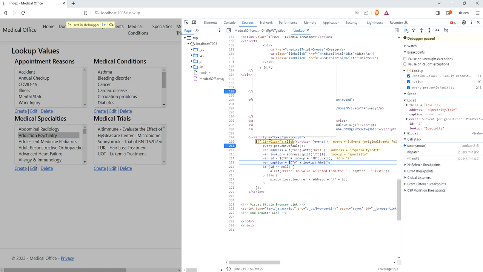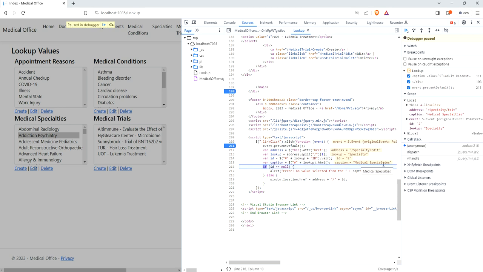Okay, so now I have everything I really need. Now the caption, this will just be the actual text that's contained inside that H4 heading right above the drop-down list, right? I can use that if I need to down here in my error message. Now, ID has a value, so I'm not going to go into the first branch of the if. I'll jump down to the else.